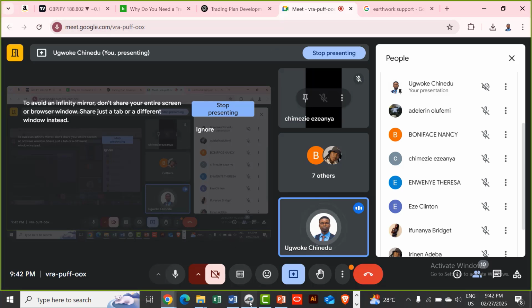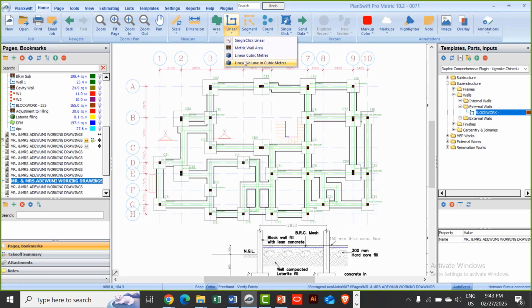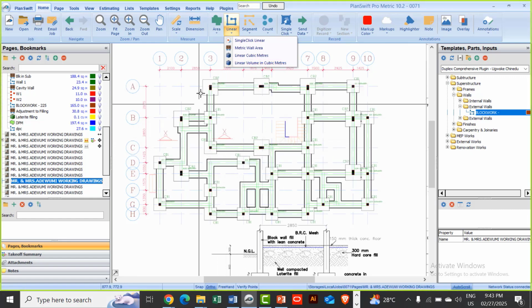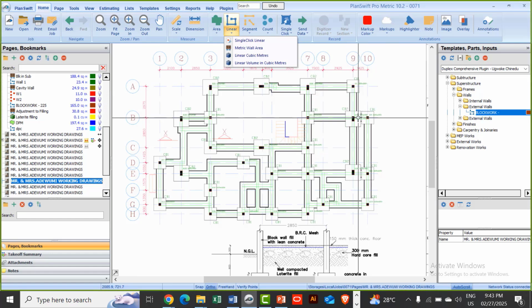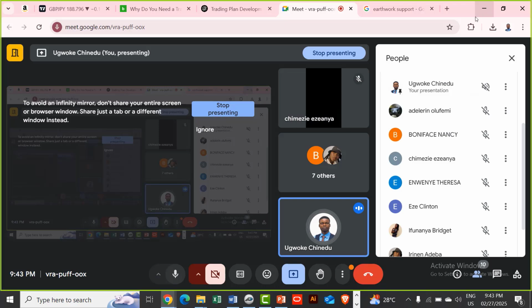So just come over to your linear tool, and then you click on this last one, linear volume in cubic meter, and this will give you the answer that you need for this beam. Okay, that is it for this beam layout. And all of these black dots are your columns. So basically we have two types of column here. If you want to measure for your column, we should already know how to figure that out, so I don't want to go into that. Is that true?